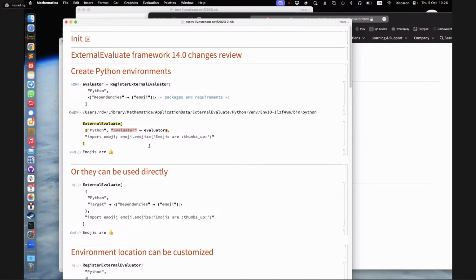No. The return value from register external evaluate should be something that you can pass nakedly as the first argument of external evaluate. Not with some kind of weird wrapper where you're telling it again that it's a Python instance. Do you see what I'm saying? If it's a UUID, we'd have to either have it return a UUID and then have some sort of reverse lookup of the UUID. Or we would have an external evaluator object or something, which I think is the better idea.